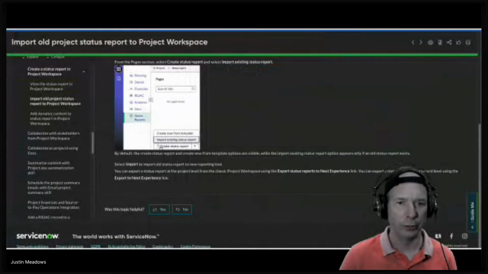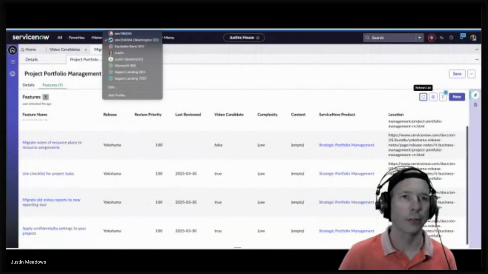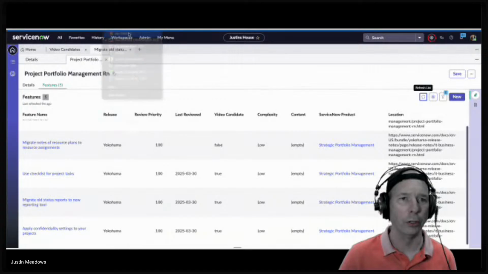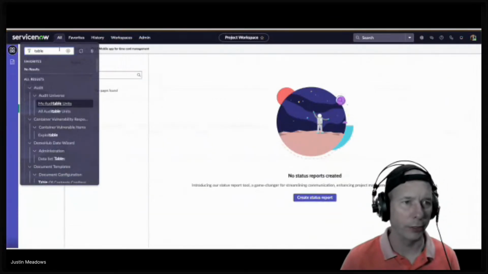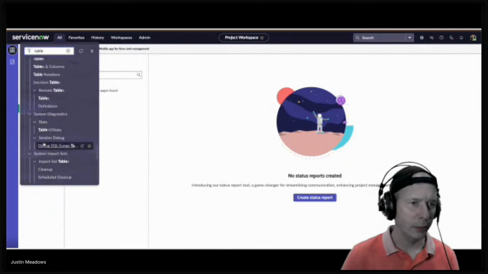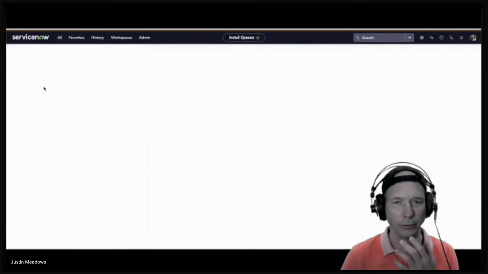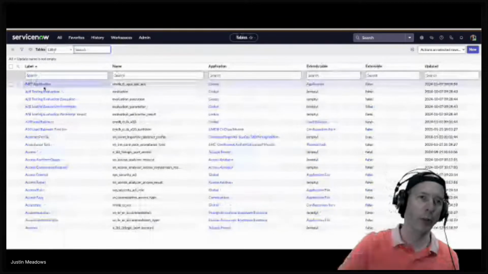So let's go here. Create new from template, import existing status report. All right, let's do this. I want to find the old status report, so you're going to see me on a hunting mission. I'm going to search for tables, and I'm going to go to the system tables and see if I can find what project has some status reports. So I'm kind of going to go about it the back way.